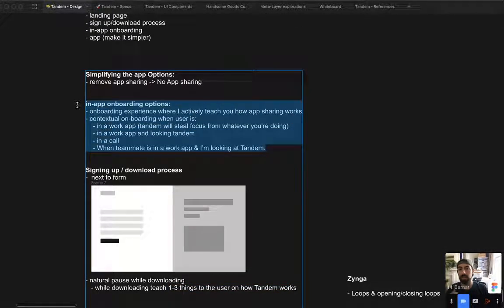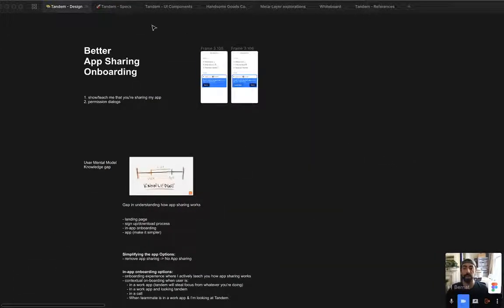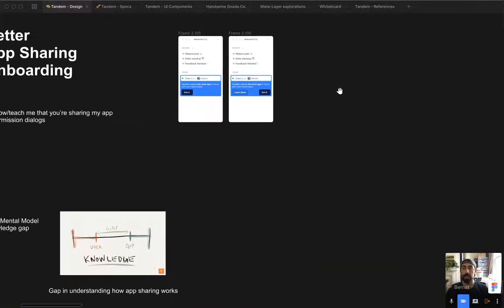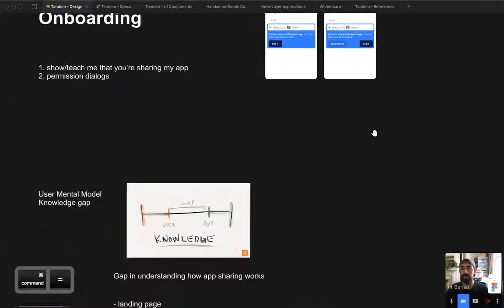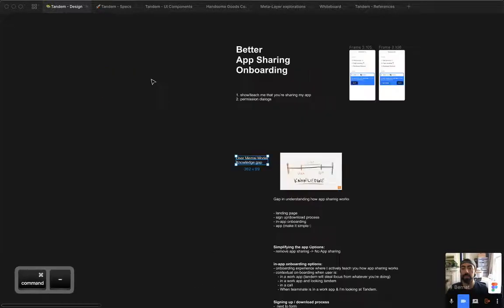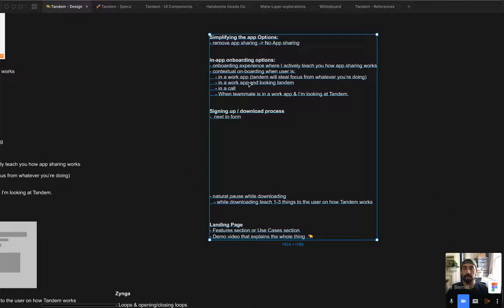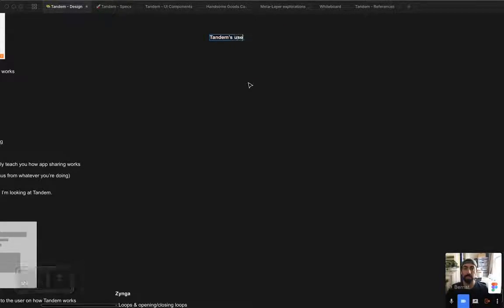So moving on to the in-app onboarding options. I think when a team is in a work app and I'm looking at Tandem, that's the one that I want to explore a little bit more. So let's look at the mental model for a second before we deep dive into that. Tandem's user mental model, right?